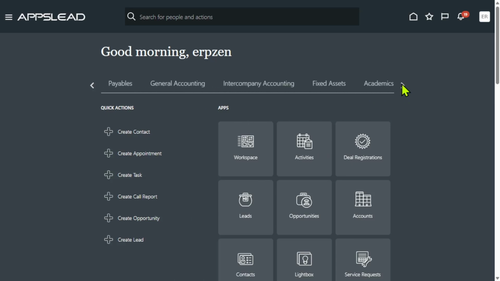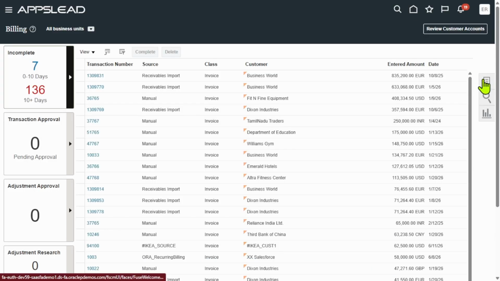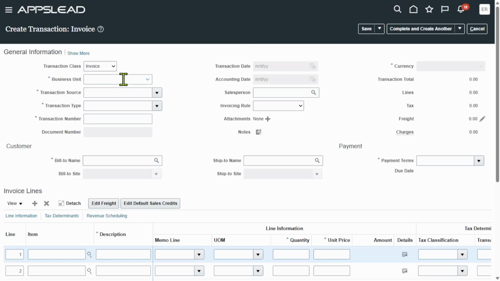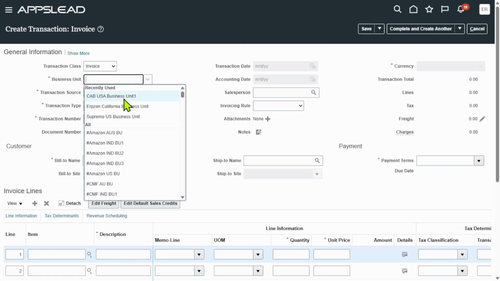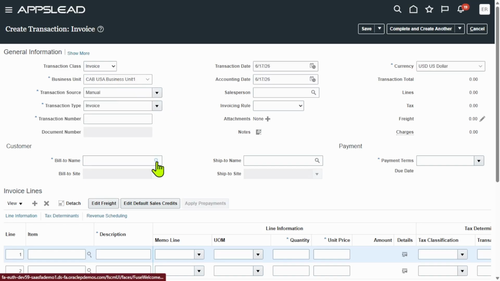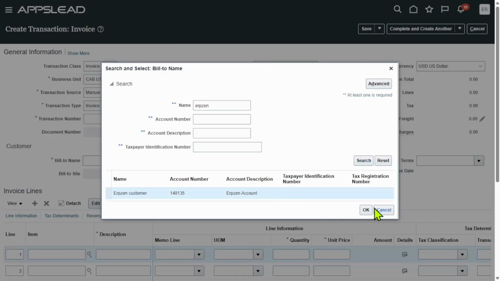So now let's create a transaction. Click on receivables, click on billing, click on task list. Now click on create a transaction. Business unit, select your business unit. Now search for your customer. ERPZEN customer.